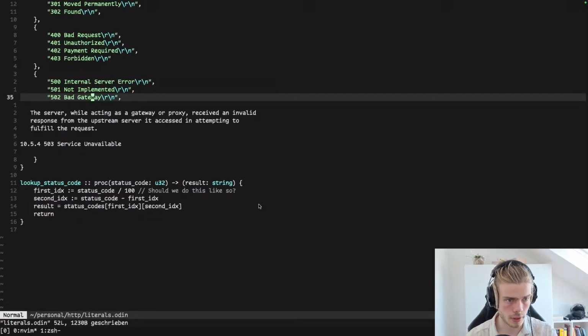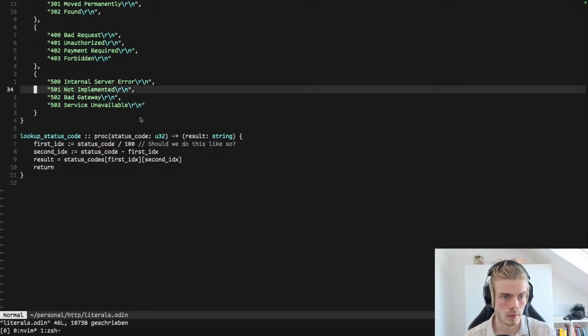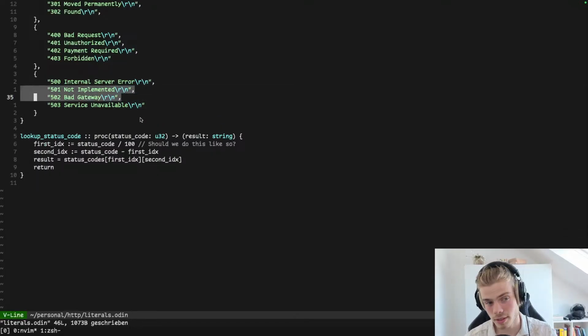Carriage return line feed. So delete this. Go to the beginning. Delete this. Oh shit, too much. Carriage return line feed. Yeah, okay. Not implemented. This sounds like me. This could happen in my server. Yeah, just throw in a not implemented, don't care. That happens, for example, when you don't support a particular method.